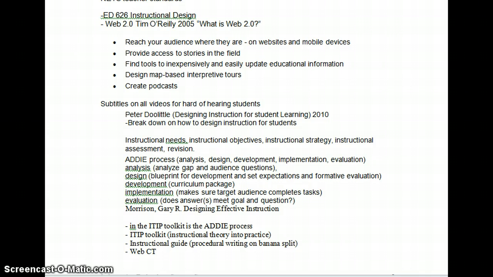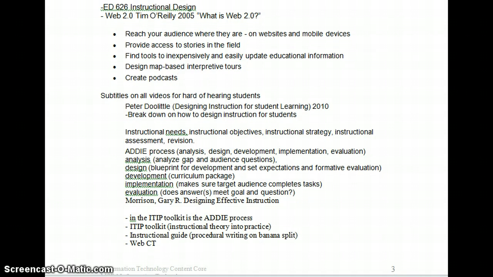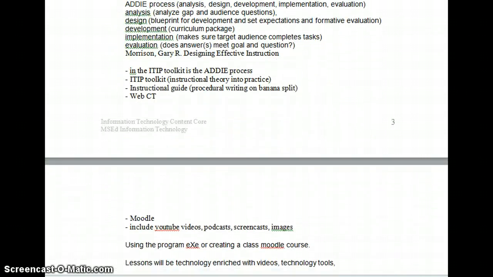Design is the blueprint for development and sets expectations for formative evaluation. Development is a curriculum page. Implementation is making sure the target audience completes the task. Evaluation answers whether the results meet the goal and question. Morse and Gary, Designing Effective Instruction, is a reference. In the ITIP toolkit is the ADDIE process. The ITIP toolkit is Instructional Theory Into Practice.